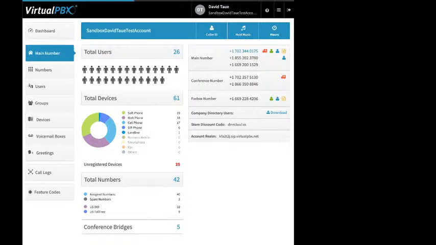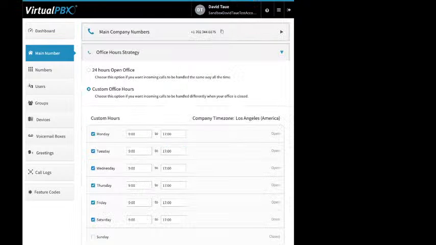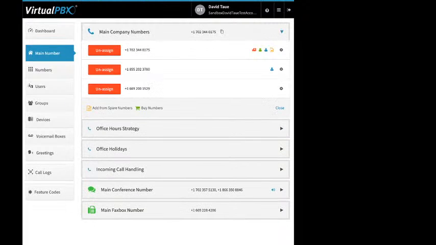All right, hours is actually part of the main numbers, so we'll get there. Now, let's go back up here. So main numbers, this is where you can unassign and assign your main numbers. If you need to add additional, you can either add from your spare numbers, or you can buy numbers here.